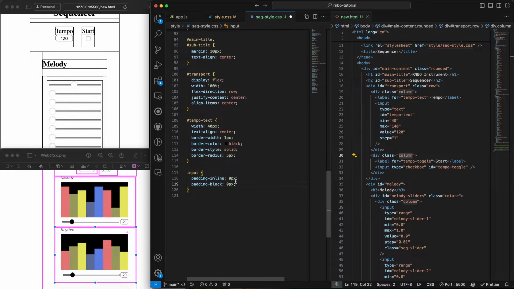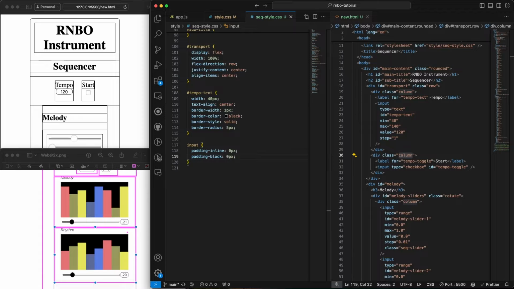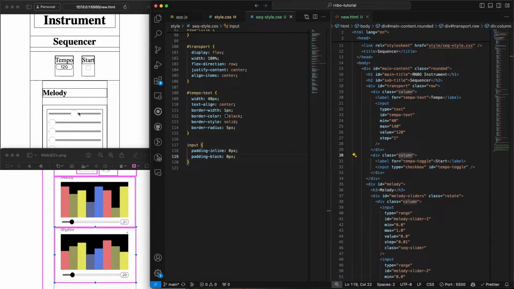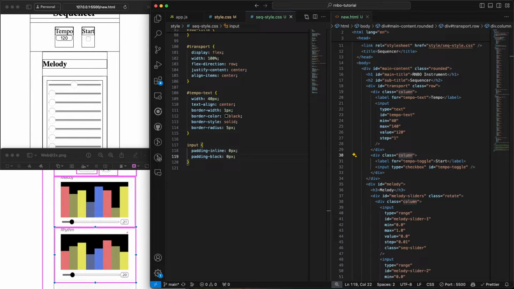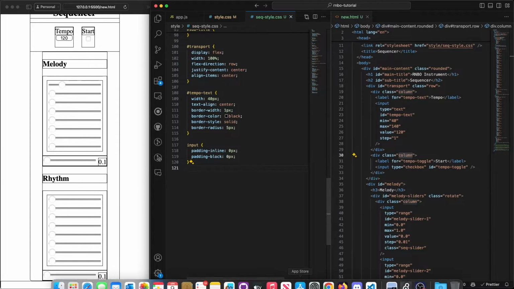So we're setting those padding to be 0 for inline and block. Great. We're going to ignore this melody text styling for the moment, and we're going to jump into what we've been looking at here and address these sliders first. And this is going to be a pretty long style rule. Let's look at it first.